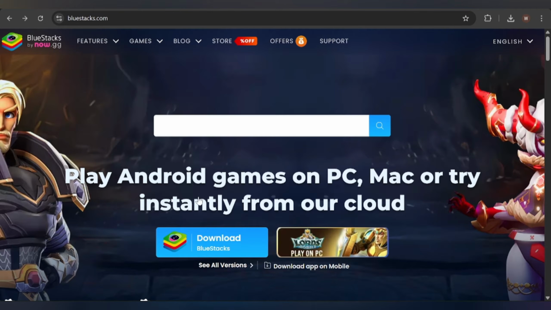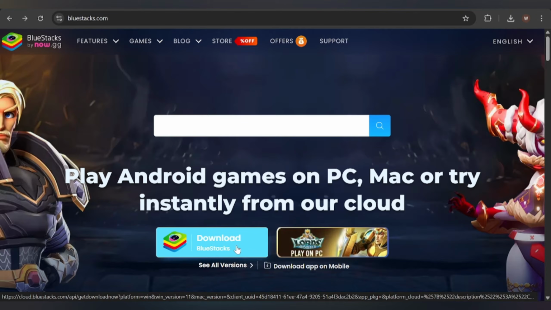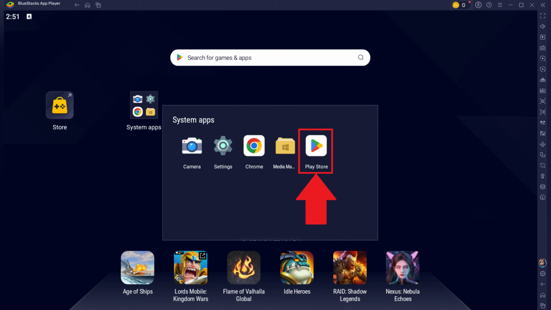First, open your browser and search for Bluestacks or LD Player. Go to the official website and download the installer. Run the installer and follow the prompts to set it up, just like any other program. Once the installation is complete, open the emulator. It will launch a window that looks and behaves like an Android tablet or phone.